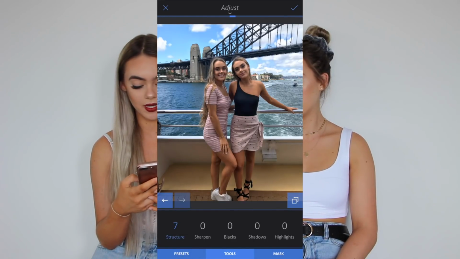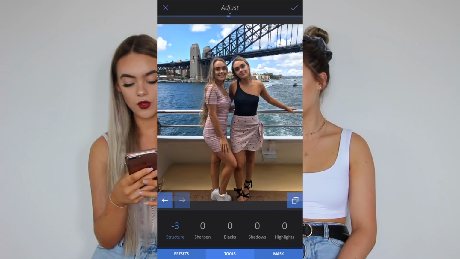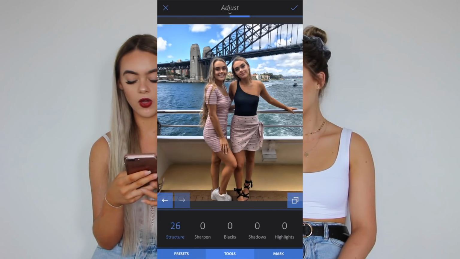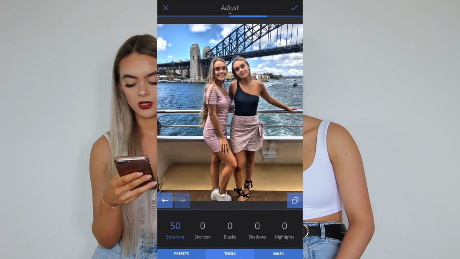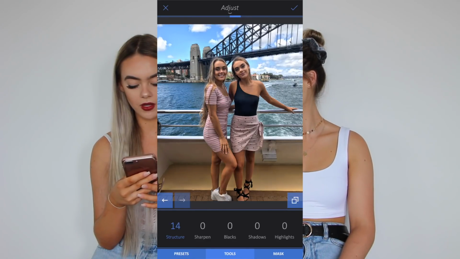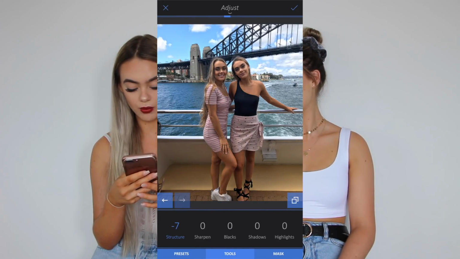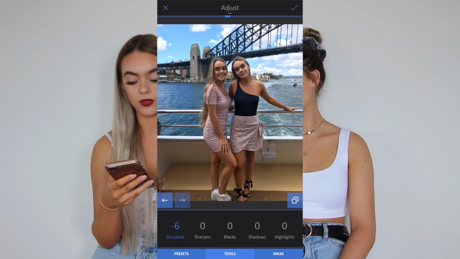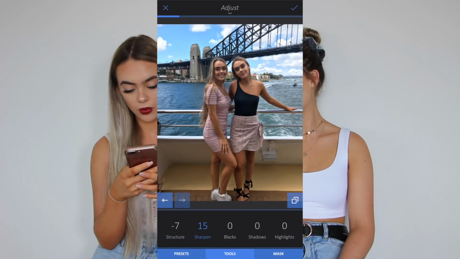So then I play with these a bit. I usually bring structure down, because if you bring it up, you can see it just makes the photos really harsh. So I usually bring that down, and it makes everything a lot softer. As you can tell, I really don't bring it down much at all. I just make things really minimal. I sharpen the photo a lot.